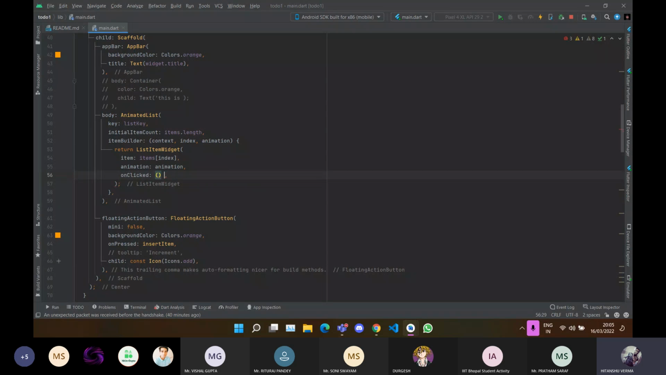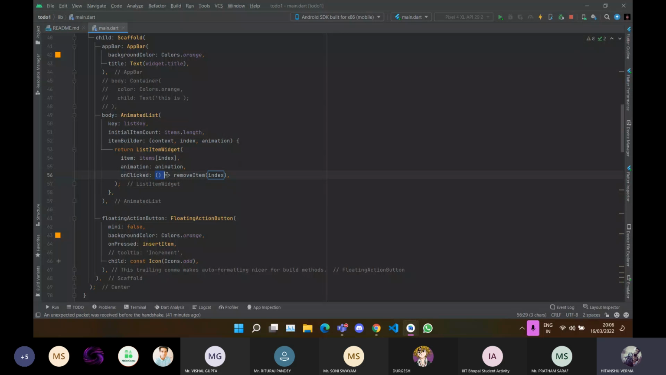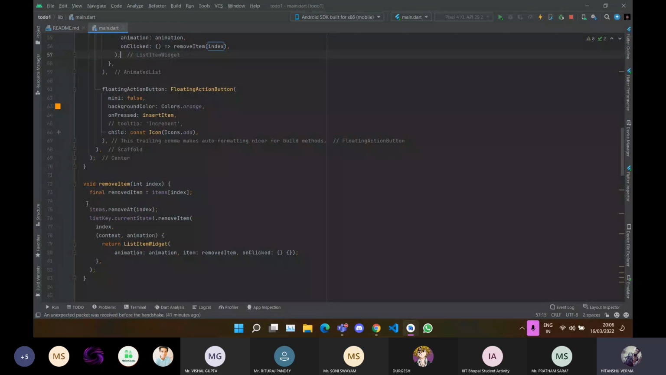Arrow functions have a very specific use case. When your anonymous function is doing nothing and just returning another function, that's when you use an arrow function. The syntax is pretty simple. From an anonymous function, just remove the curly braces and replace them with an arrow made using an equal and greater than symbol, and then just specify the function your anonymous function was returning. In this case, I was returning the remove item. So this is all about arrow functions in Dart. These are specifically used when your function is supposed to return another property or another function. Alright, so that was pretty much it for the remove item function.